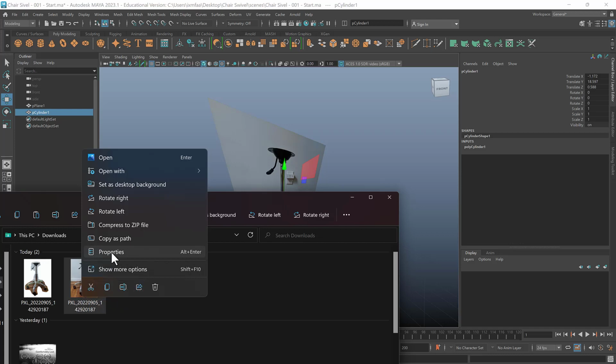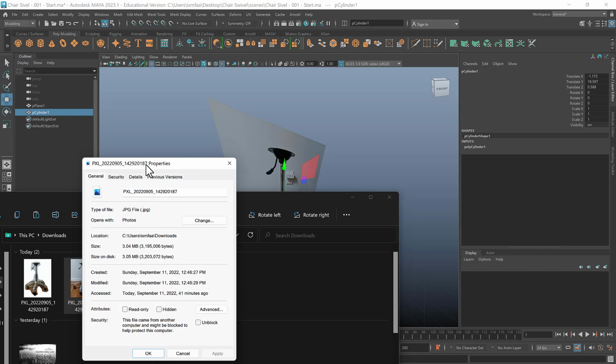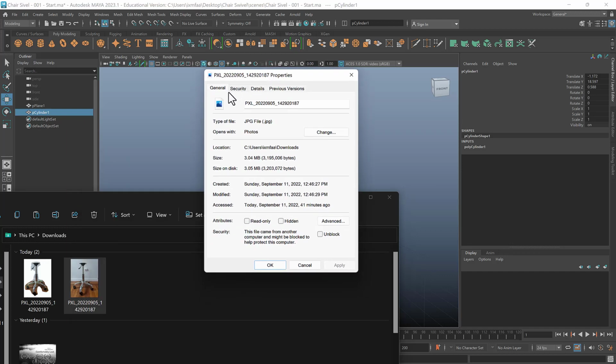So I would go into the properties. You can either do that or hit Alt and Enter after you select the object or the image. And then you go here from General, you go right into Details.